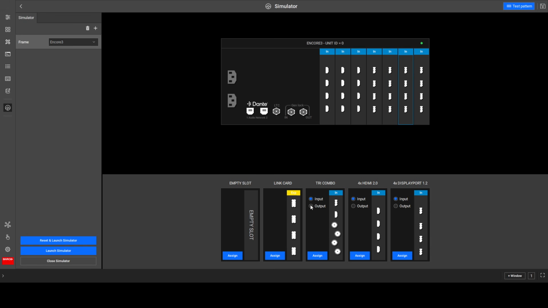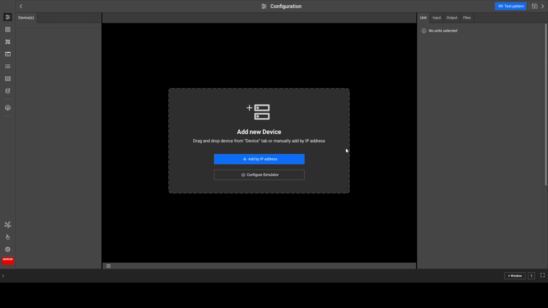Let me just get myself back up to a standard, quote unquote, show. I'll do this and then I'll put myself back to a link card. If you buy an Encore 3, that's how you'll have it. This is a TCO and I apologize for this. Should have come more prepared. Good enough. Let me give myself a TCI card. Good enough for government work. I'm going to hit reset and launch simulator. Instantly takes me back to the configuration page.